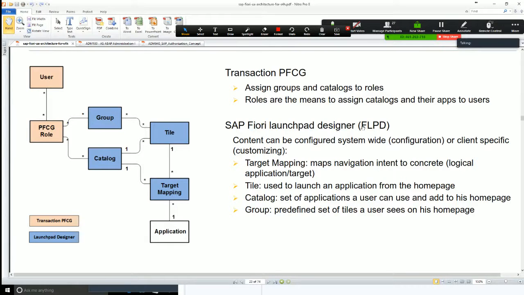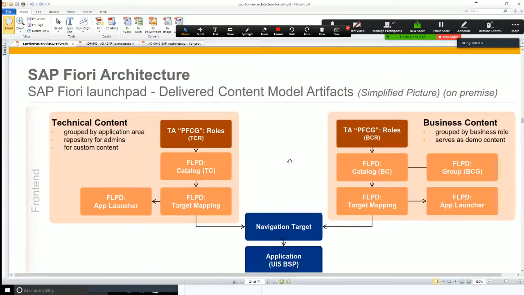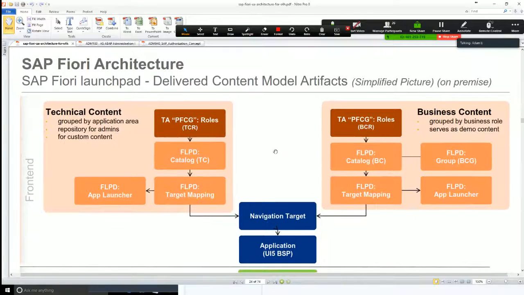And then, as it says, Launchpad Designer, right? It's called FLPD, Launchpad Designer. What you can do is targeting; you can see contents can be configured system-wide or with client-specific customizing. And you can use that target mapping, target catalog, and group. All these things we already talked about. So we go to the next one. It gives you much more detail on what these things do.